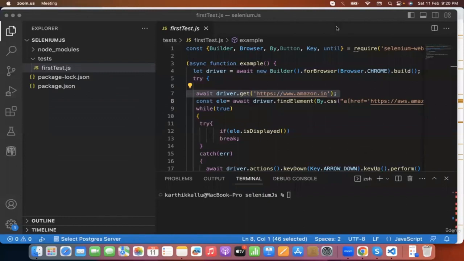Hello, guys. In this video, let's talk about implicit wait. Before we get started with the waits concept, let's use the Mocha testing framework.